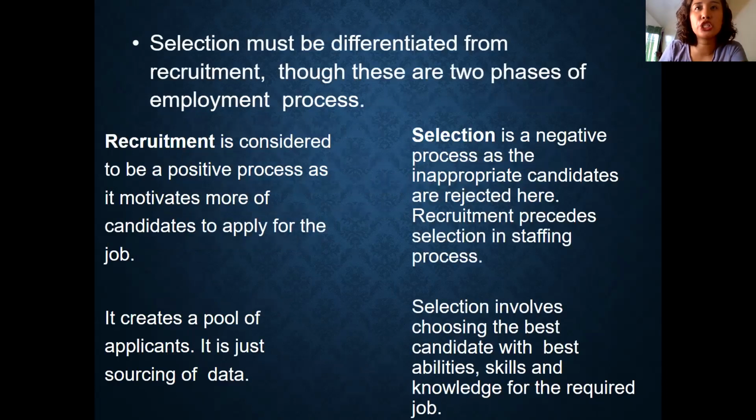Selection must be differentiated from recruitment. These are two phases in the employment process. So, what's the difference between recruitment and selection? Sabi, ang recruitment daw, it's more of a positive process. It motivates more candidates to apply for the job. It creates a pool of applicants. It is just the sourcing of data.